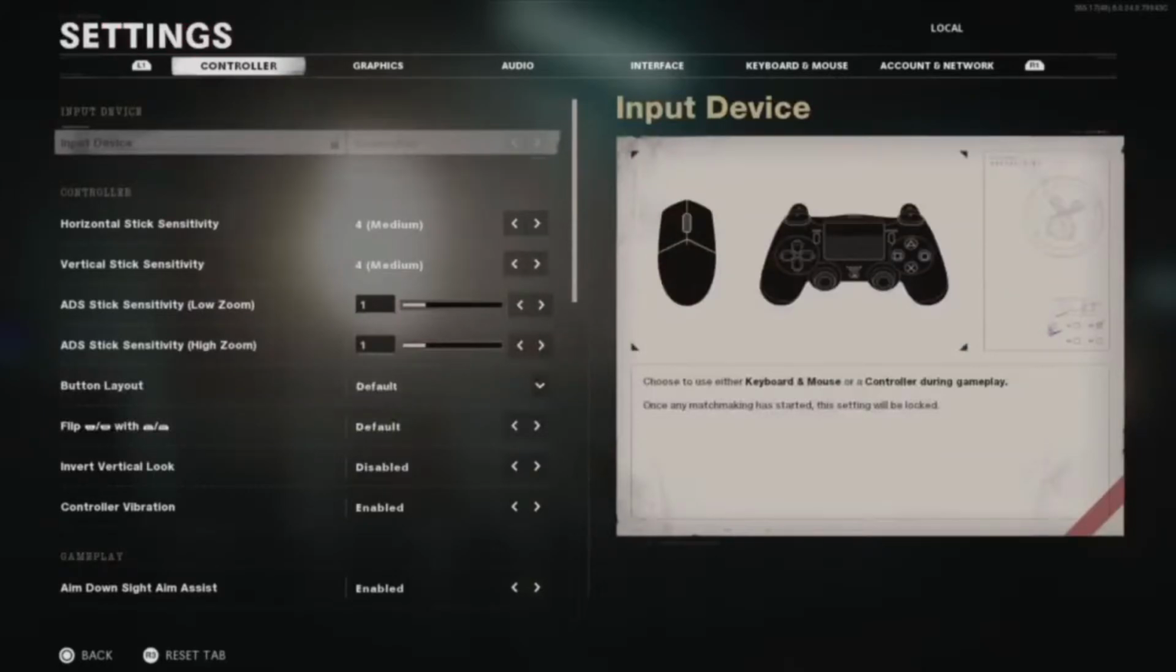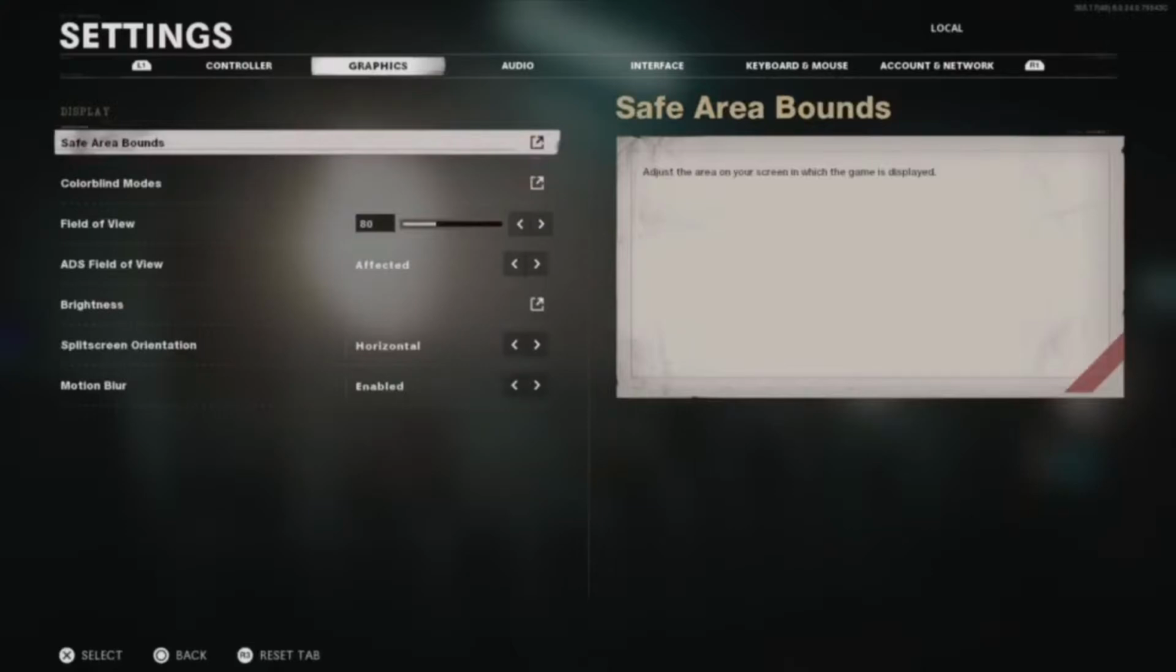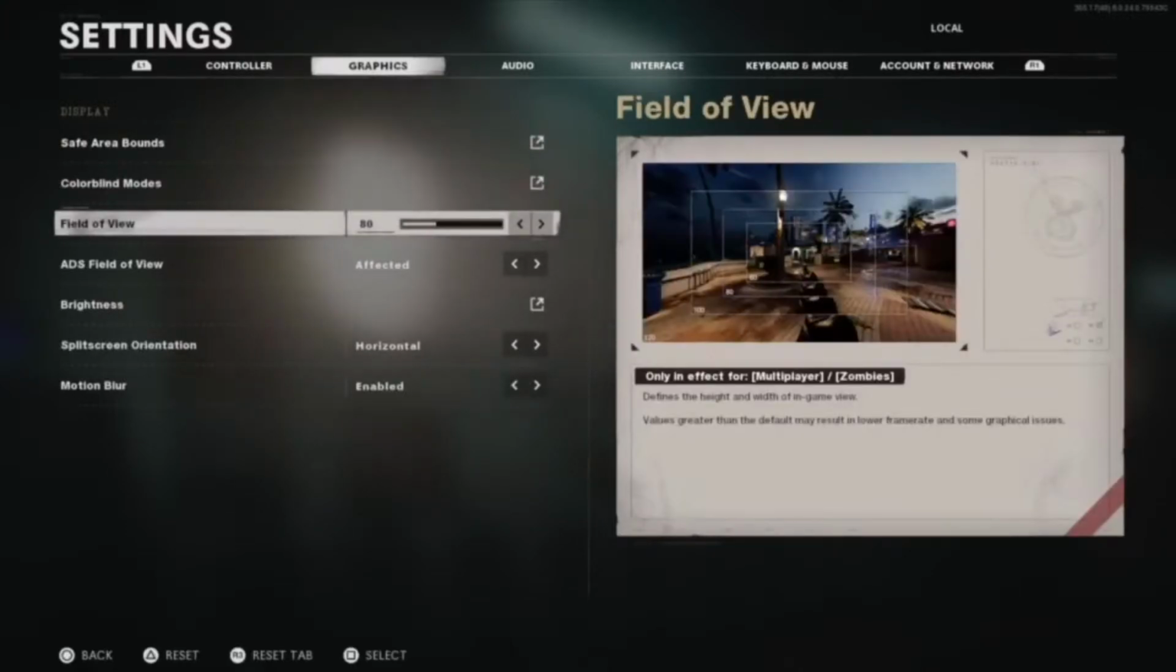If we tab over to the graphics menu, you're going to see the field of view is now enabled for console players. So if you guys remember in Warzone, this wasn't enabled for console players. It was only for PC players. So now as a console player, we have this enabled. And what the field of view is, if you're unfamiliar, it defines the height and width of the in-game view, okay? Meaning you're able to see a greater, wider width of the map itself. It's not so much zoomed in.